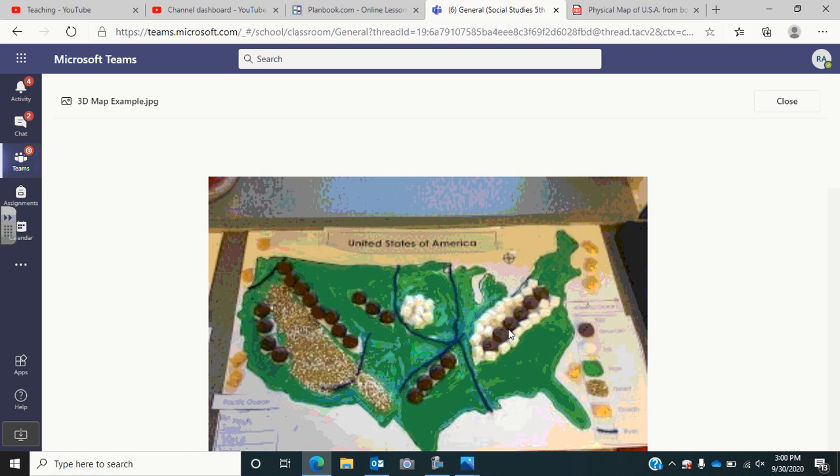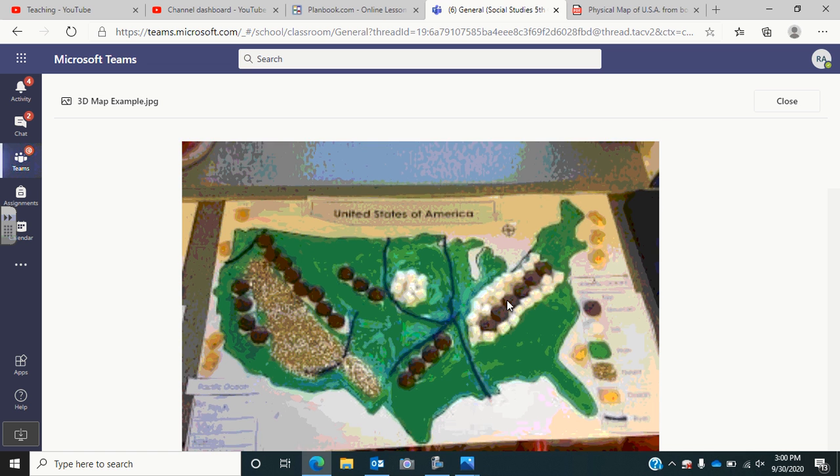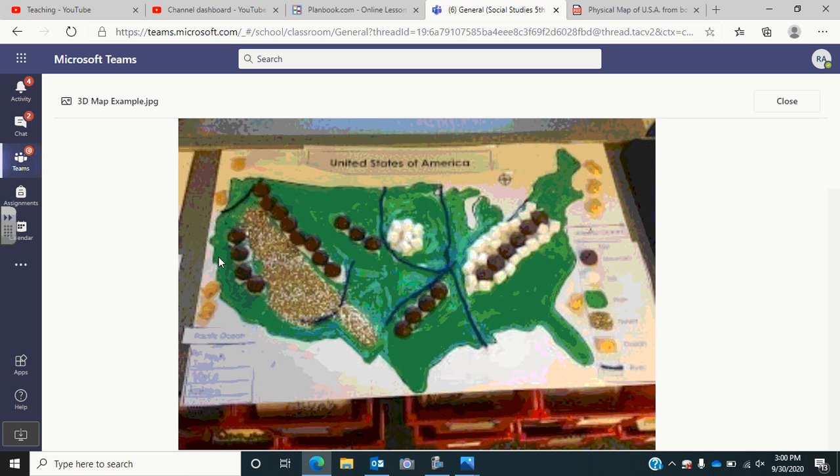So if you can see, they included a little bit more than what I'm looking for. So I'm just wanting the Cascade Mountains here and the Rocky Mountains, which you can see they represented with, I think, chocolate chips. And then I have the Appalachian Mountains here. And then you can see on their map key, they put a chocolate chip, they glued that down, and then put mountain to show that these chocolate chips are mountains.